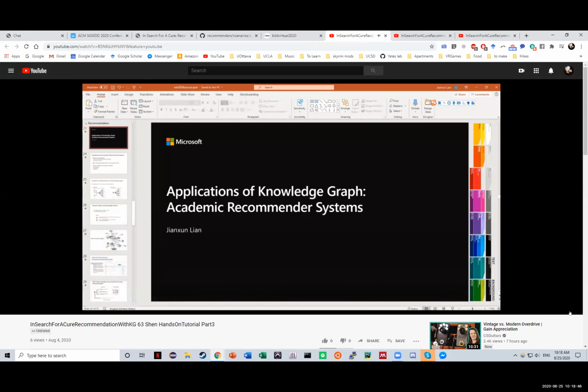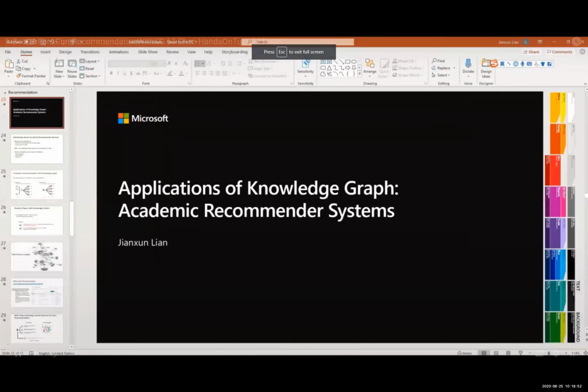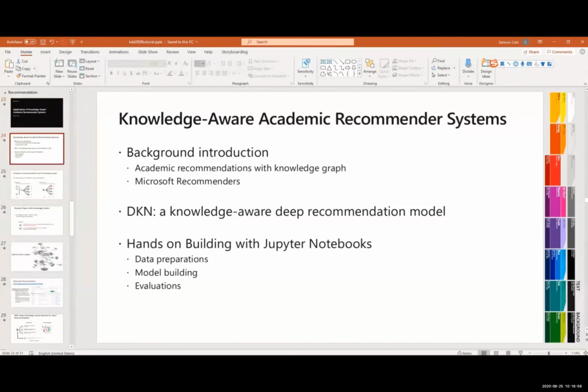Welcome to this section. My name is Jianxun Lian. In this section, I will introduce some applications of knowledge graphs in the scenarios of academic recommender systems. The goal is to provide you with a hands-on journey of building a real recommendation system. Here is the outline. First, I will introduce the background, including our task definitions and the code base we are going to use. Then I will introduce the model, DKN, which is a knowledge-aware deep recommendation model. After that, we will switch to Jupyter Notebooks. You can follow us step by step from data preparation to DKN model building to final evaluation with baselines.